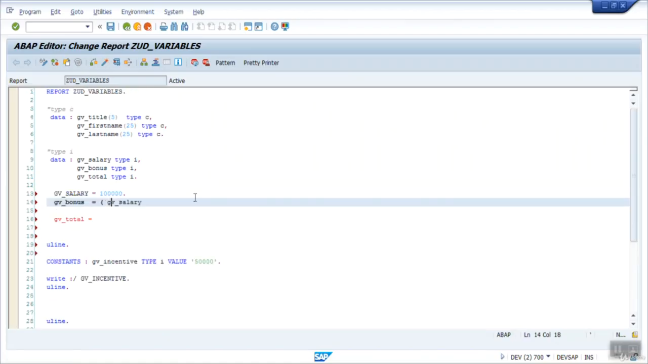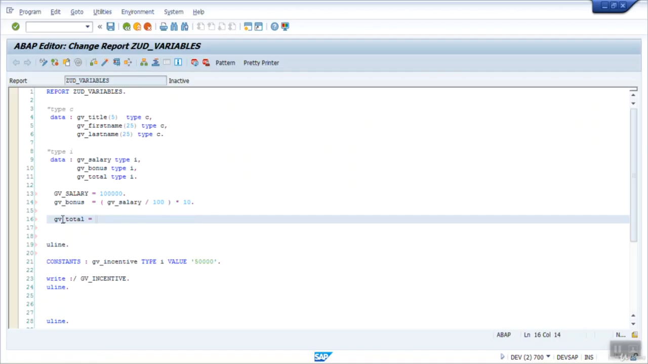The bonus will be 10% of this. Multiply by 10. Okay, so this is an example of arithmetic operations. I'm dividing my salary and getting 10% of that as a bonus. And finally, I'm printing the total value, that is total salary, equal to GV_salary plus GV_bonus. Okay, this is an example of addition.